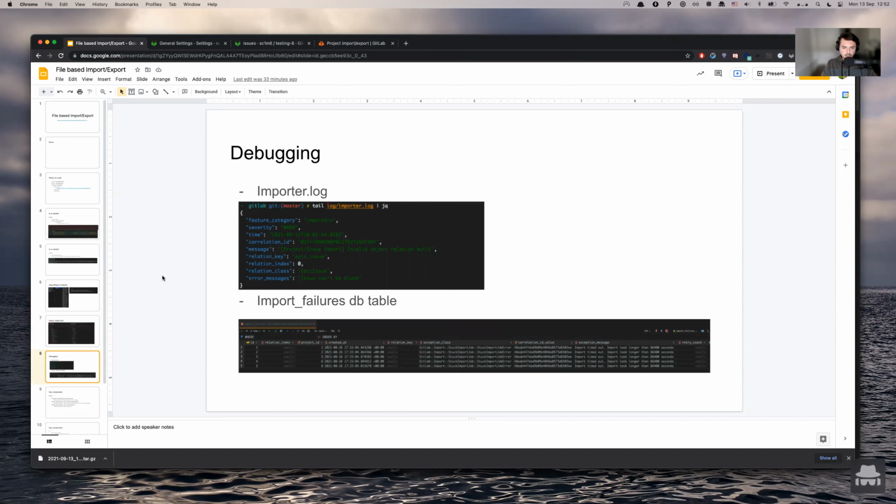One thing on debugging, there are two ways to observe if something goes wrong. Let's say something is missing, right? You import a project and one issue is missing. There are two things that can help you identify what was wrong. One thing is the importer.log file under the development repository, under the local developer environments. This file is located under log/importer.log.